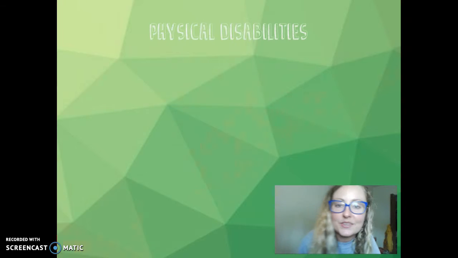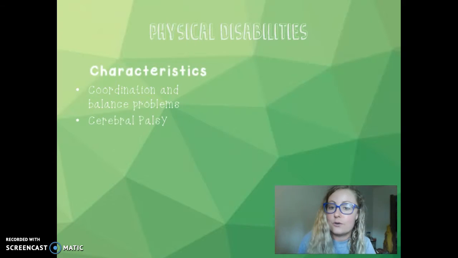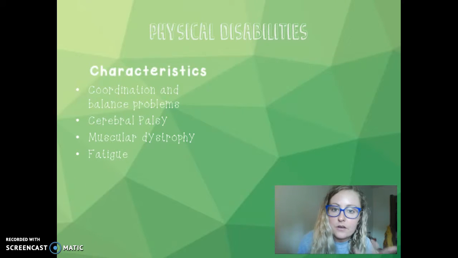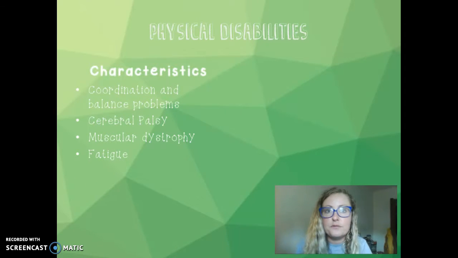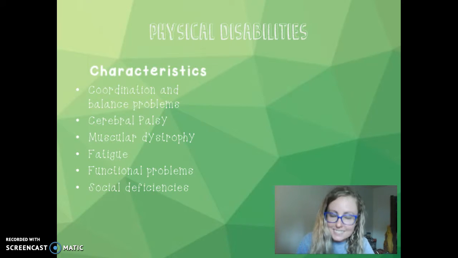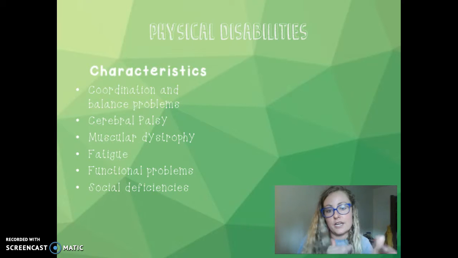Next is physical disabilities. Some characteristics of physical disabilities are coordination and balance problems. This is where cerebral palsy and muscular dystrophy fall under. They're often very tired because just walking down the hall, which is simple maybe for me or you, is much more challenging for these students. They will have trouble with functional problems, like being able to tie their shoes or button their shirt, and because of their disability, they often have social deficiencies because their disability kind of causes other students not to engage with them.